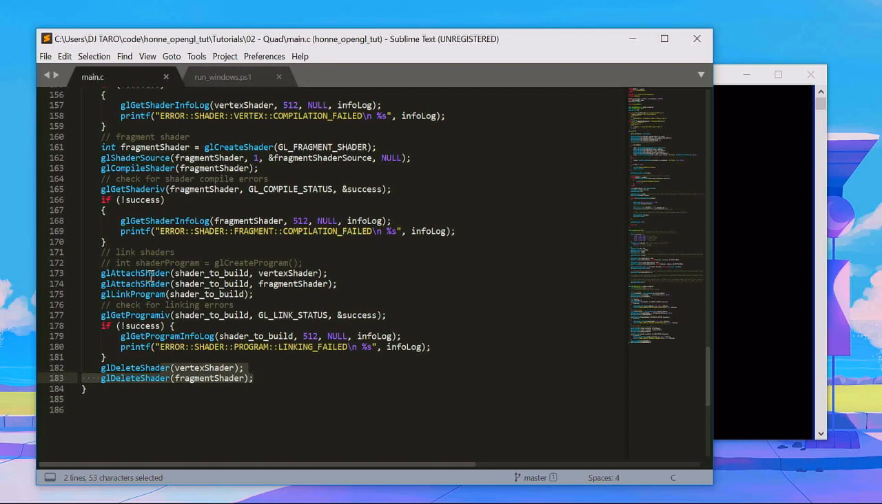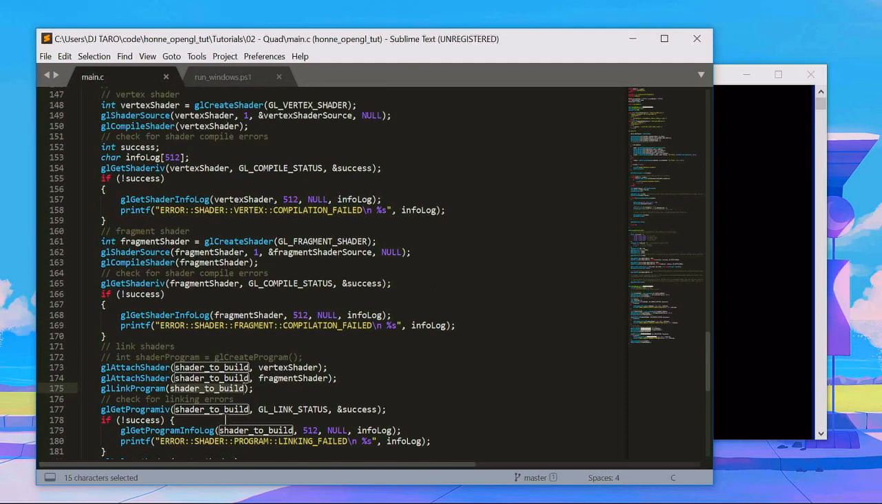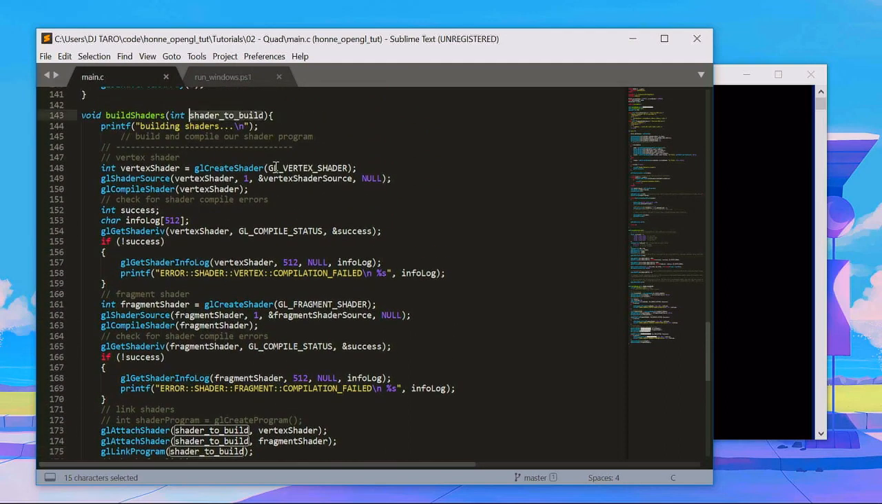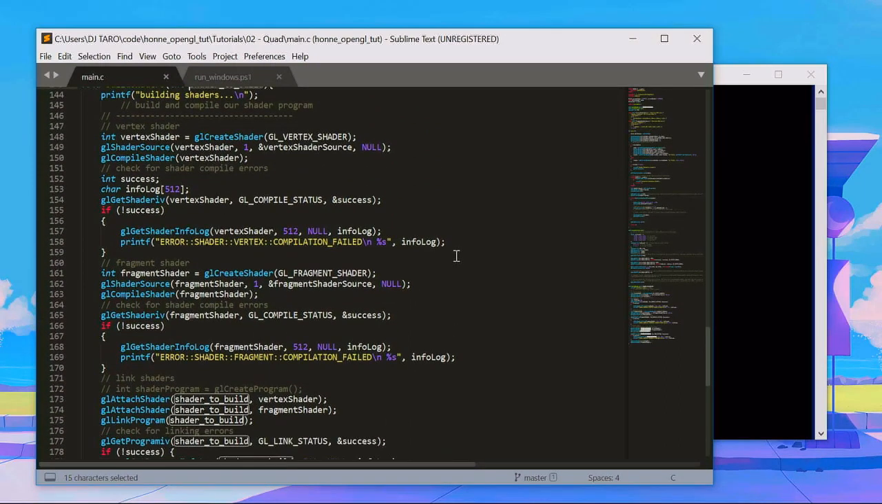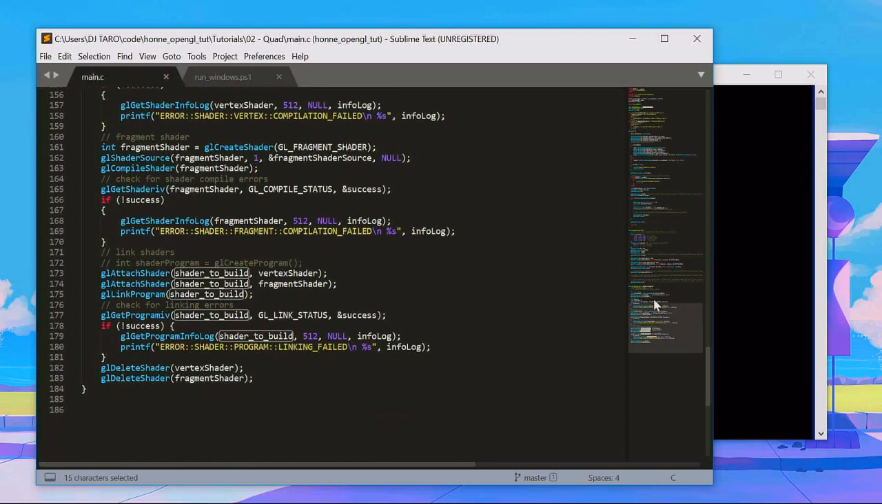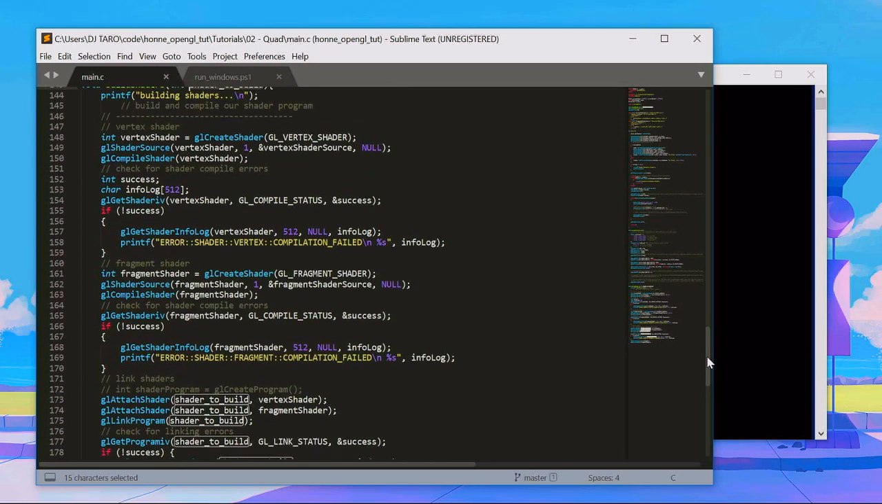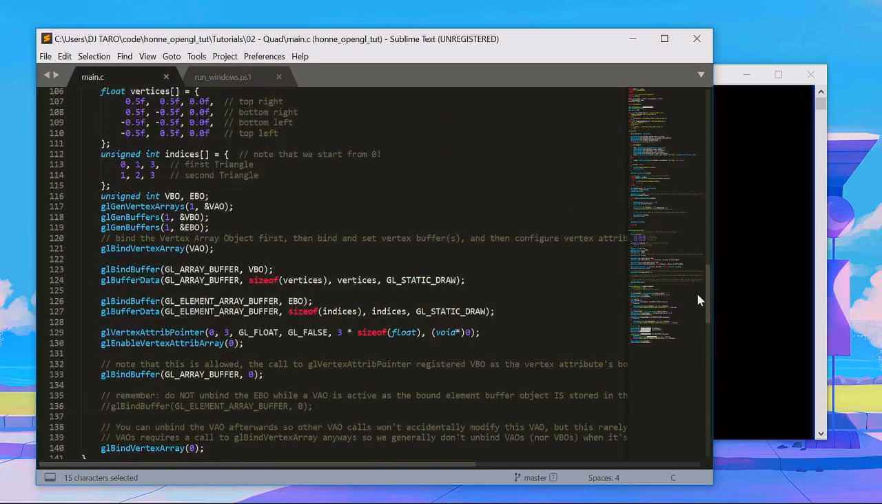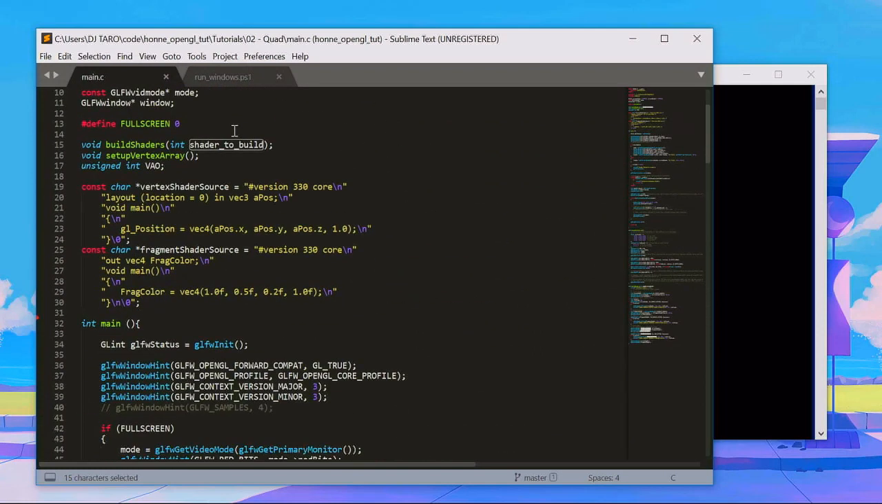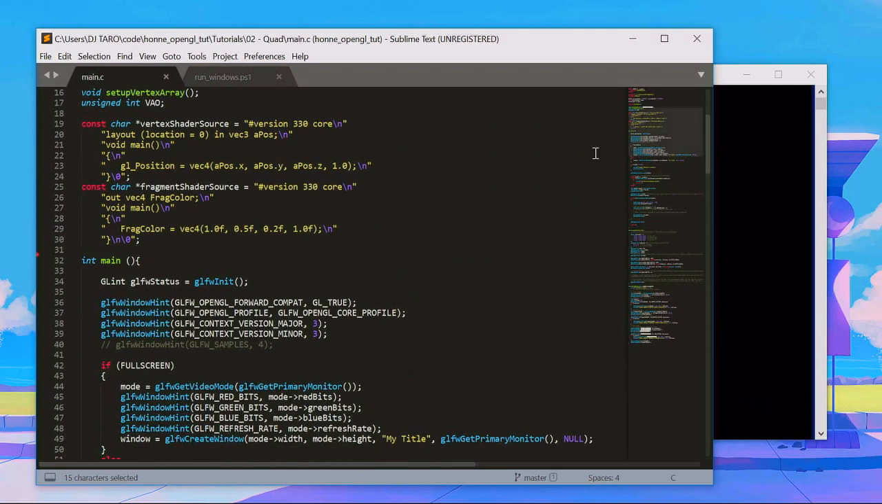After that, we have shader to build. You'll notice that it doesn't return anything. It just did all of this for this particular int, this particular handle. It's an interesting way of doing things, but that's what it does. And that is it. This was long, a lot of work just to make a rectangle, but it's all going to be worth it.